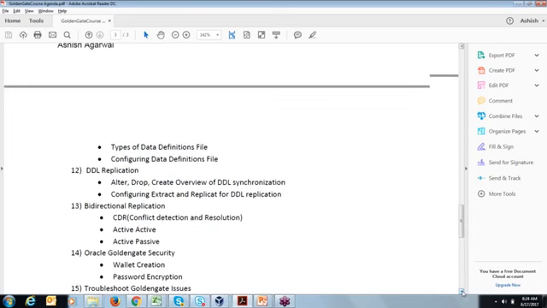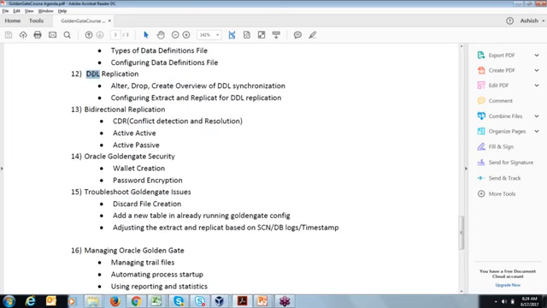Next, we'll be discussing DDL replication. How to configure DDL, how to replicate DDL transactions in your environment such as alter, drop, create, and how to configure extract and replicate for DDL replication. Then we'll be discussing bidirectional replication using Oracle Goldengate. We'll discuss how to detect and resolve conflicts, what active bidirectional configuration is, what active passive bidirectional configuration is, and the scenarios you need to keep in mind so that things don't go into a loop.